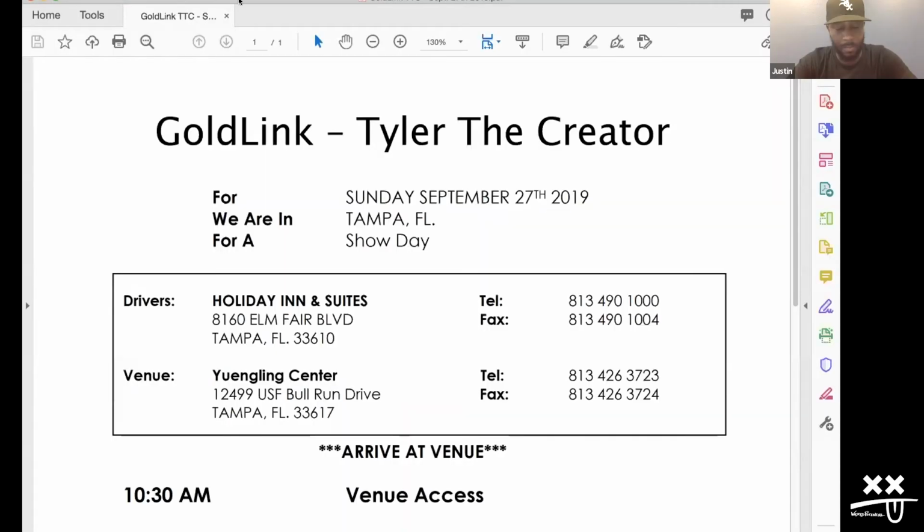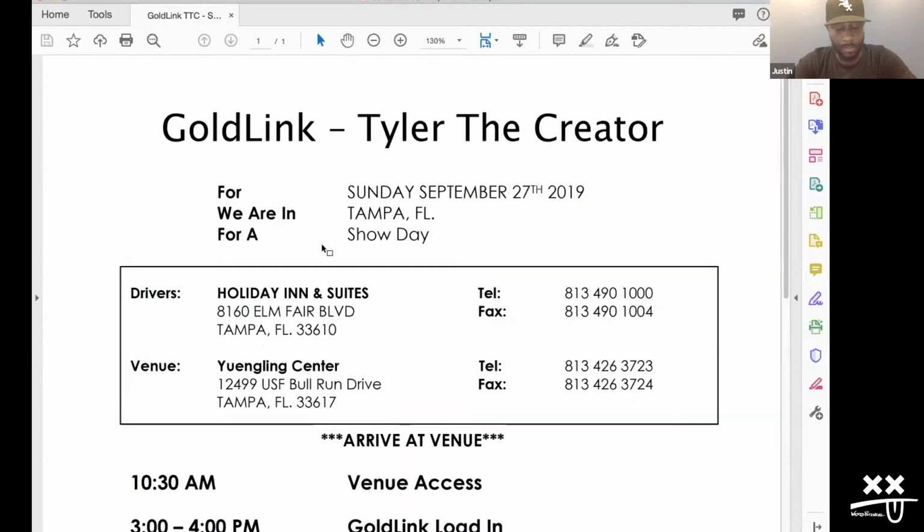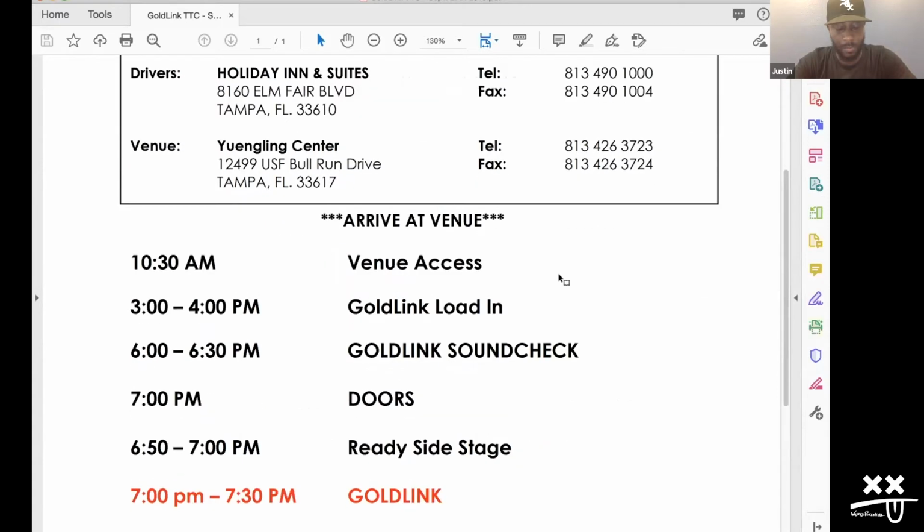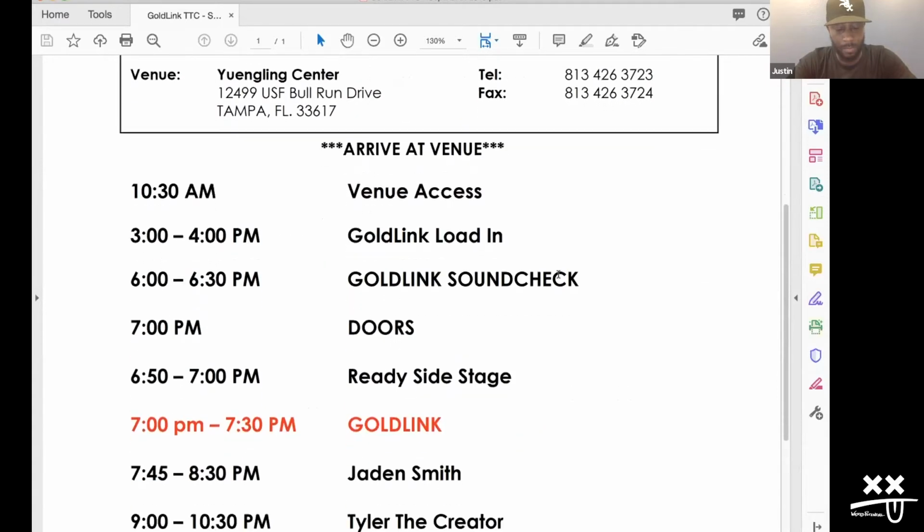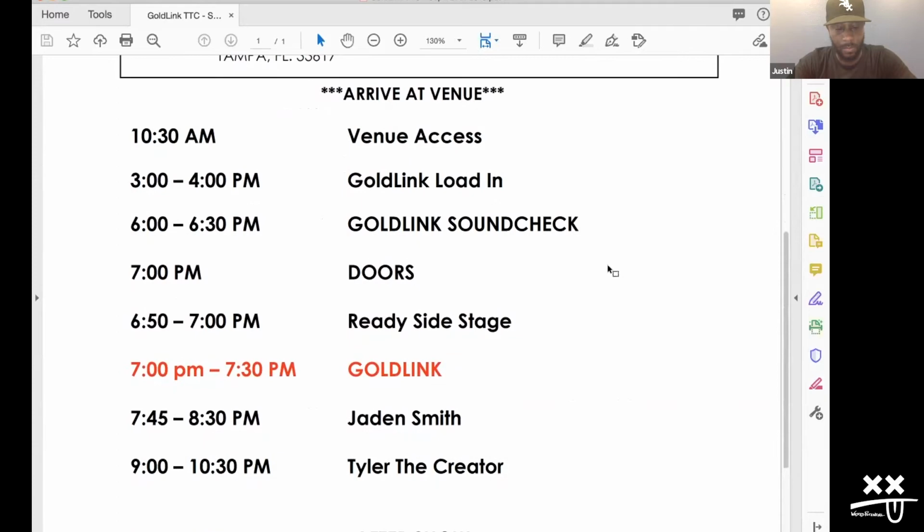Go ahead and share this with you guys. So just a quick overview, right? Same thing. You got your day sheet. To each his own, however you like to do it, what kind of info you want to put on it, but most importantly, the day of show schedule.